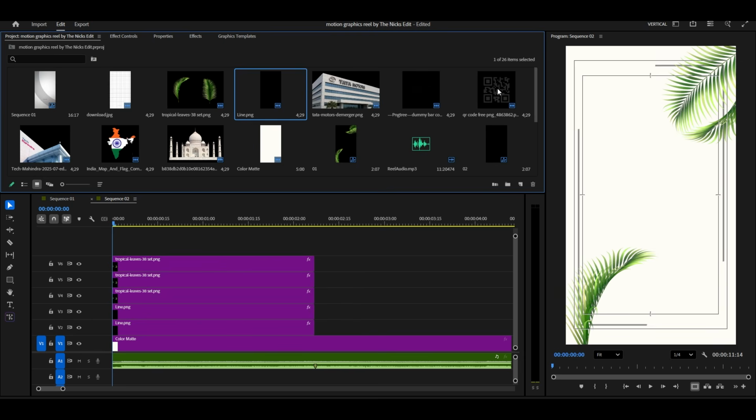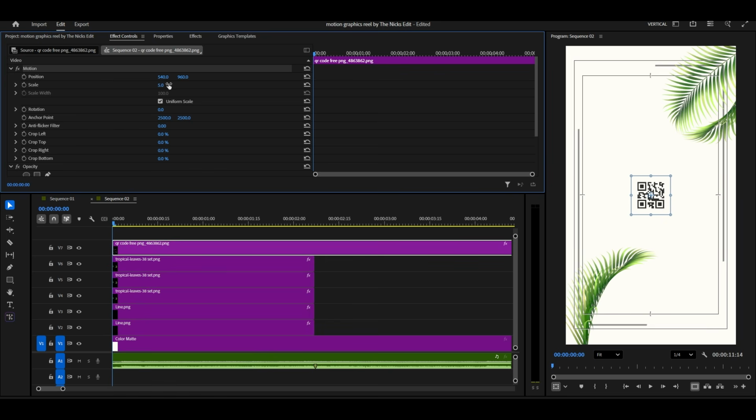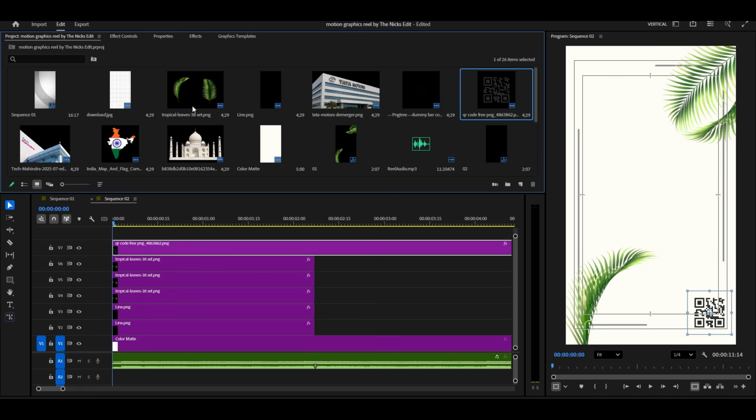Let's add a QR code PNG and place it near the top. Also add a barcode PNG below it. These little elements add a modern print design feel to your layout.